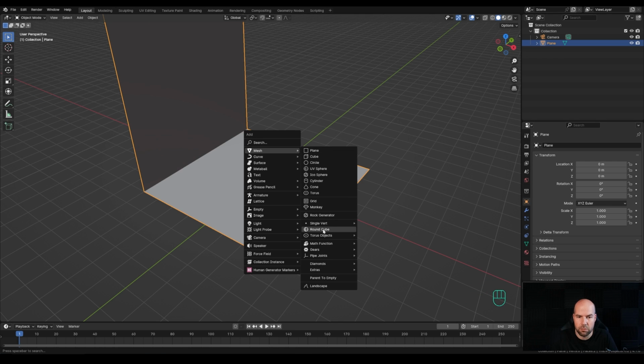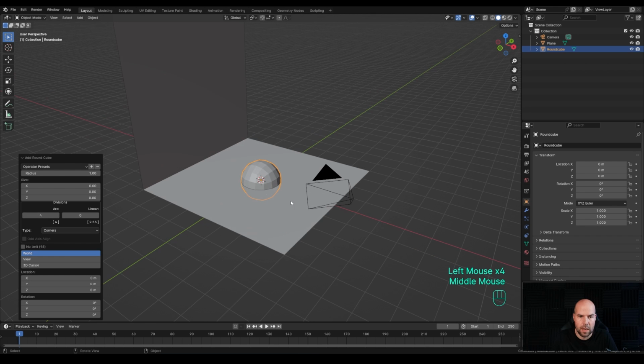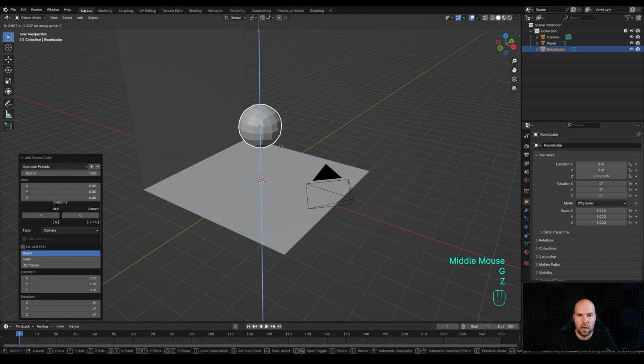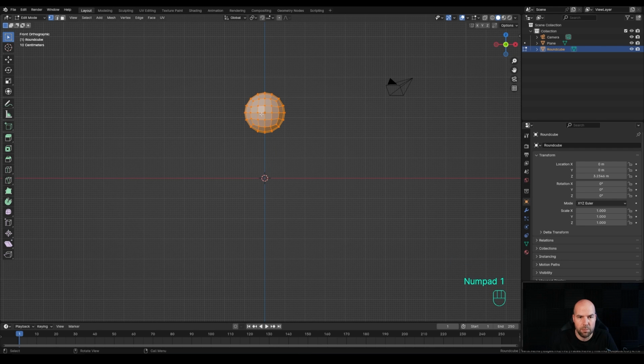So let's select round cube here. And here in the round cube settings, let's switch the preset to quad sphere, and let's reduce the divisions to 4. And now we can press G then Z and move this up right about here. And now we tap into the edit mode. Let's look from the front by pressing 1 on a numpad.